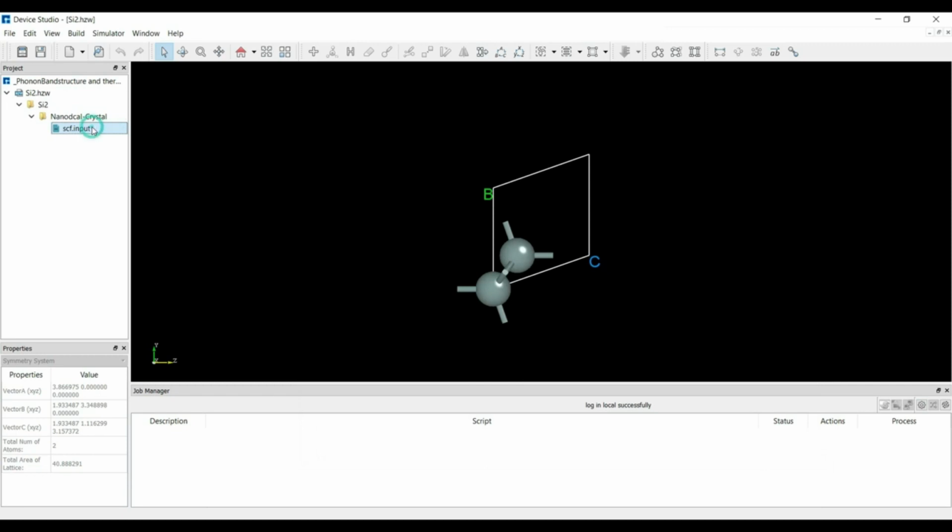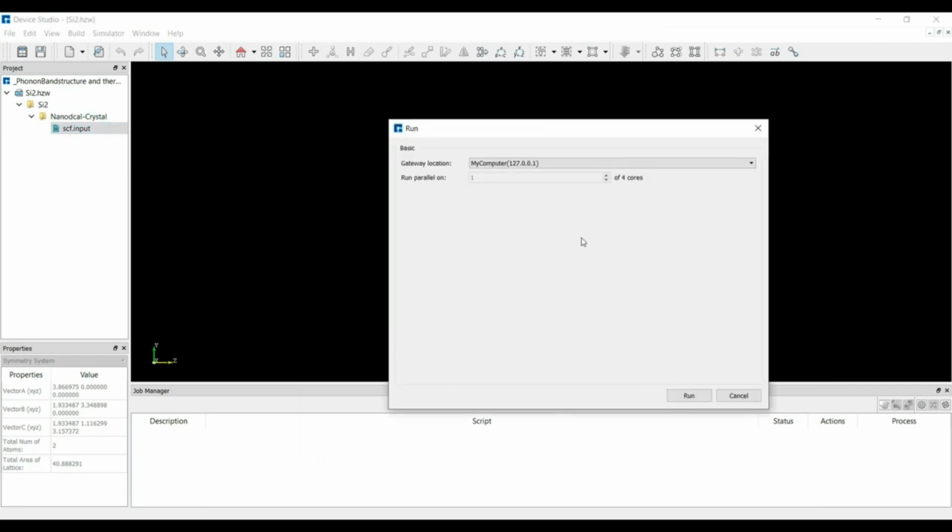So you can select this file, right click, select this run option. If you want to run the job in parallel, suppose 5 core, 10 core, 15 core, there is no limitation of core, you can define up to 128 core. So you can click on this run option to run this job.